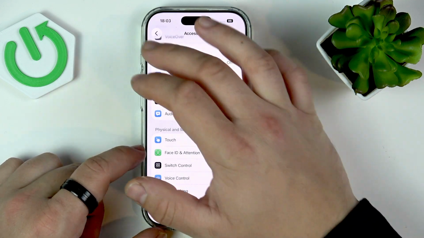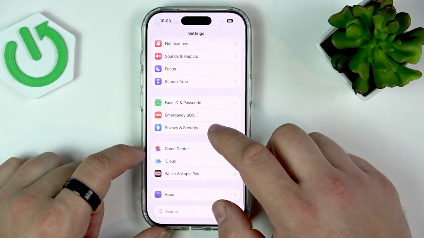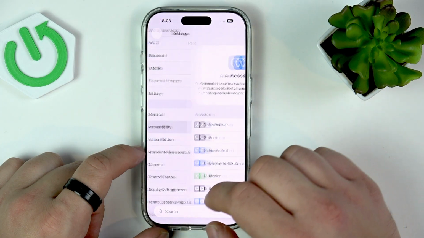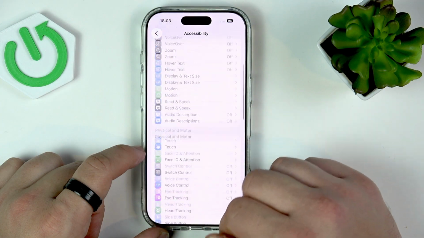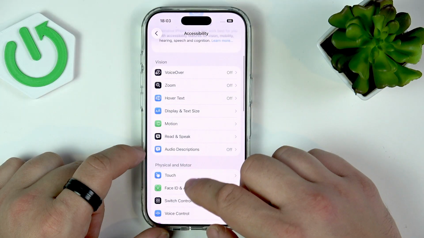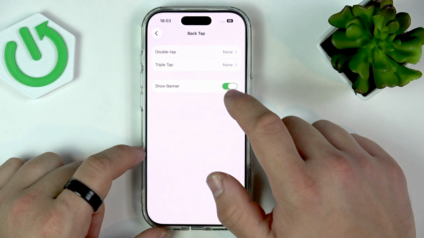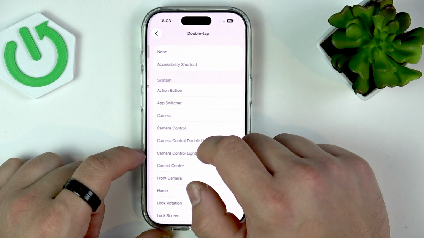In order to do it, firstly let's go to settings of your smartphone and now enter accessibility. Scroll all the way down. Go to touch and now scroll all the way down. Enter back tap and select gesture for double tap and triple tap.